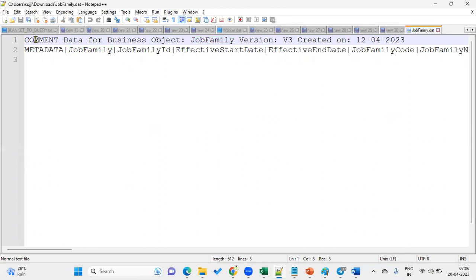So first command is comment. That is just general information. You can specify whatever you wanted to. Let's say today is 28th April 2023. HDL data loading through RTL.